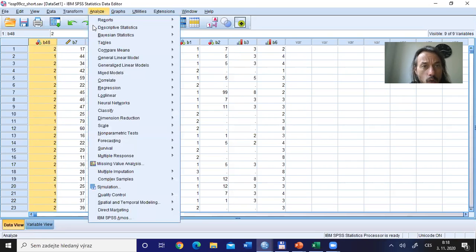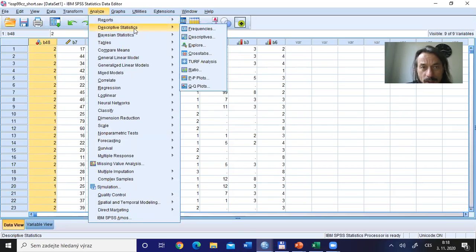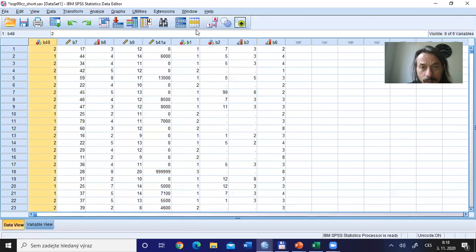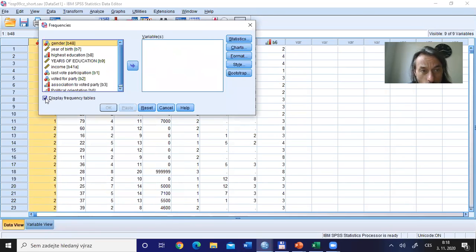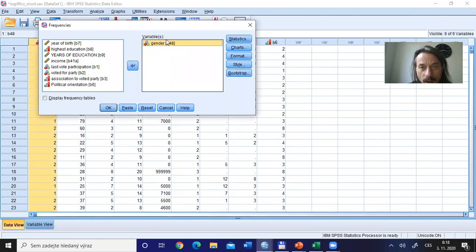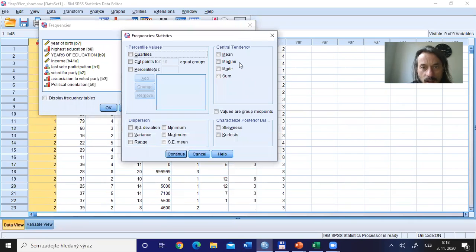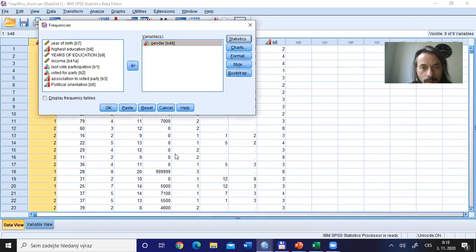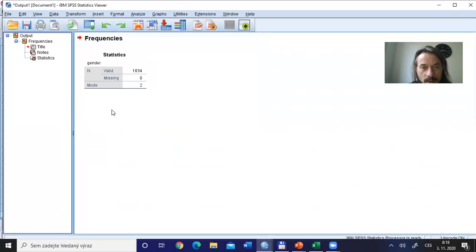So I can go, for example, into analyze, descriptive statistics, and frequencies. I will switch off the option for frequency tables, and I will take the first variable in my data set, which is B48. So that's the selected variable. And I would like to compute mode, and mode can be found in statistics. And here on the right side, the option is mode. I can click OK, and I can see that mode is category 2, and I only need to know whether category 2 is the male or female option.